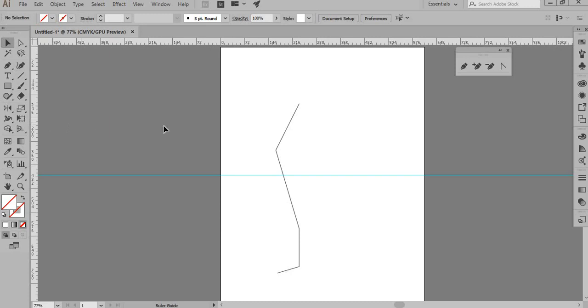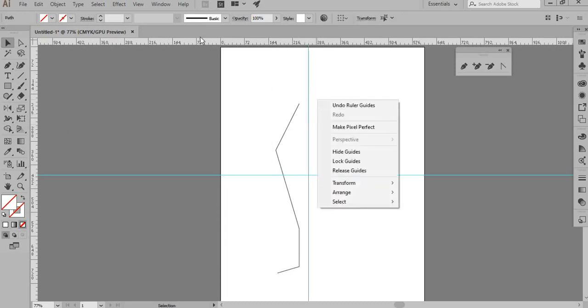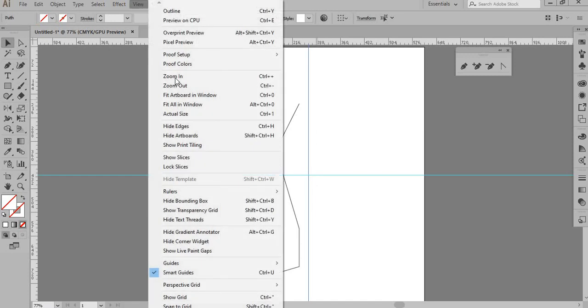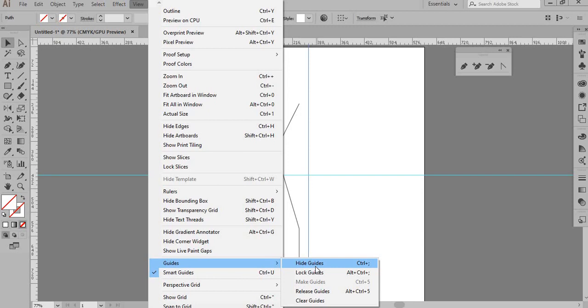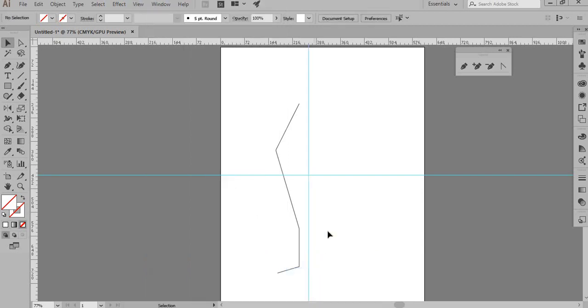So let's get my guide back like this, and I will go to my view panel. This time I'm doing it differently: I go to my view panel and go to guides, and then here I'm going to lock my guides. So my guides are locked. Now I'm going to show you how to use the reflect key.